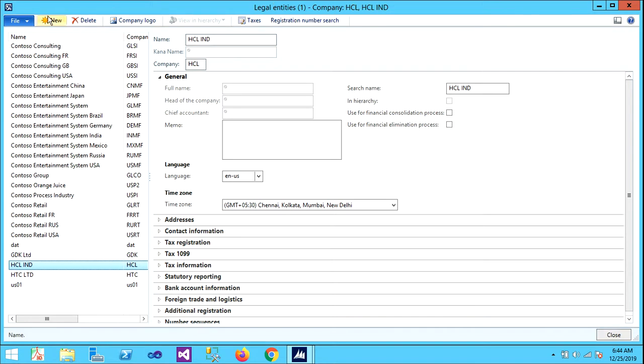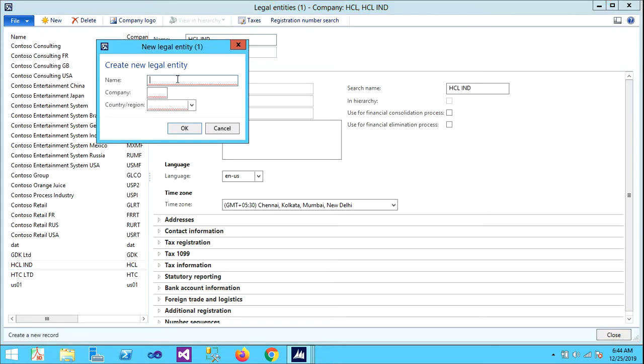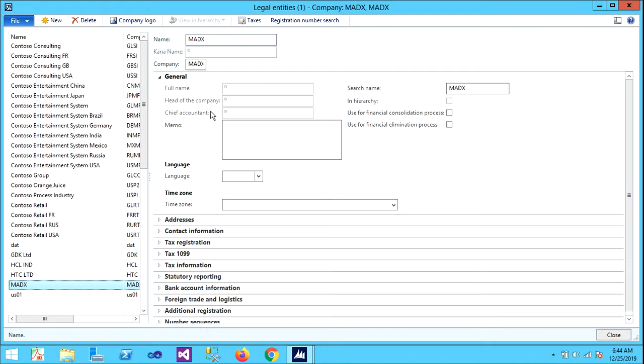From here let's click on new and create a new legal entity called MADX, and the country and the region would be India. We can use this drop down. If you know the country code, let's just give the country code here and click OK, and our legal entity has been created.